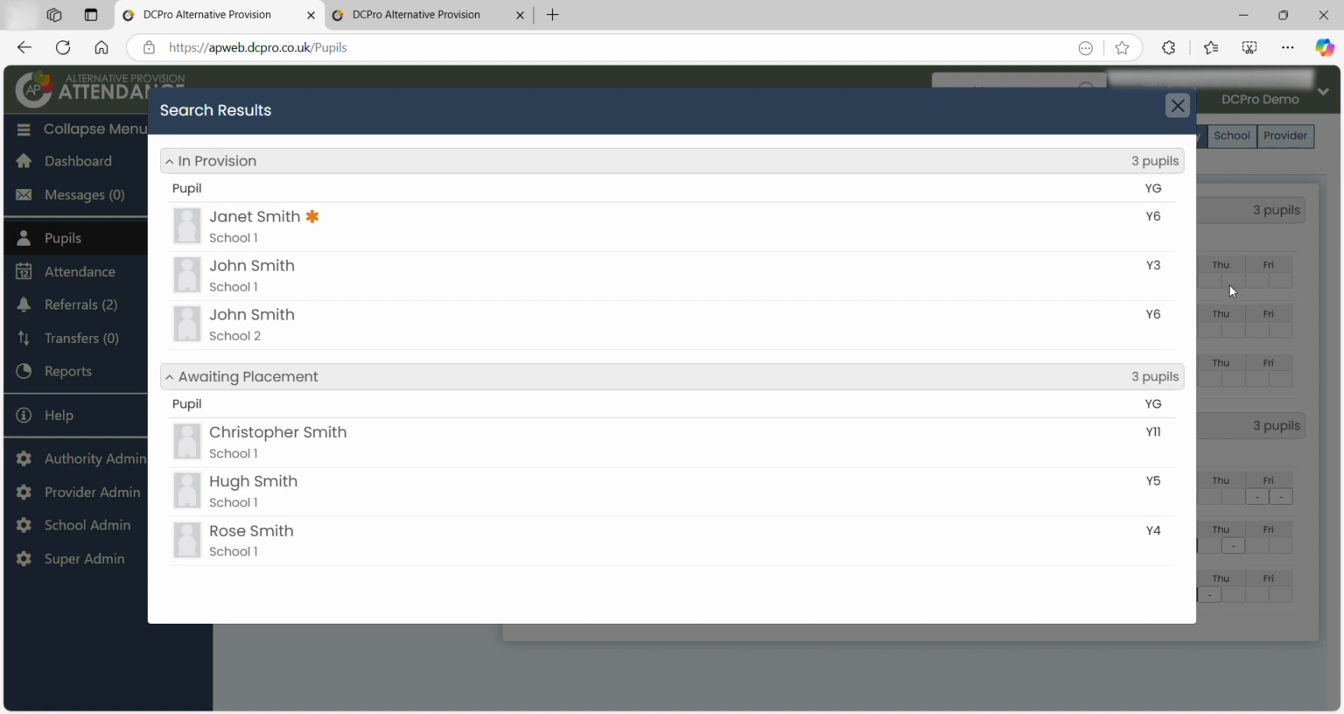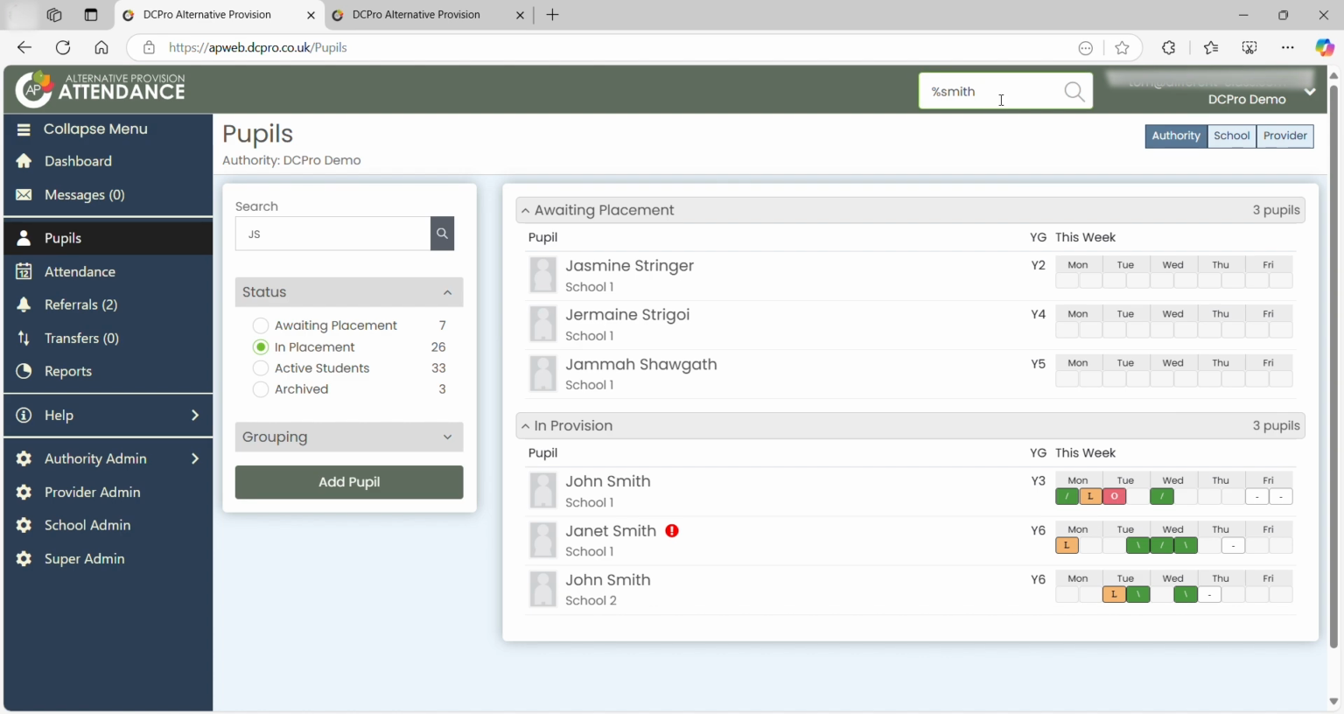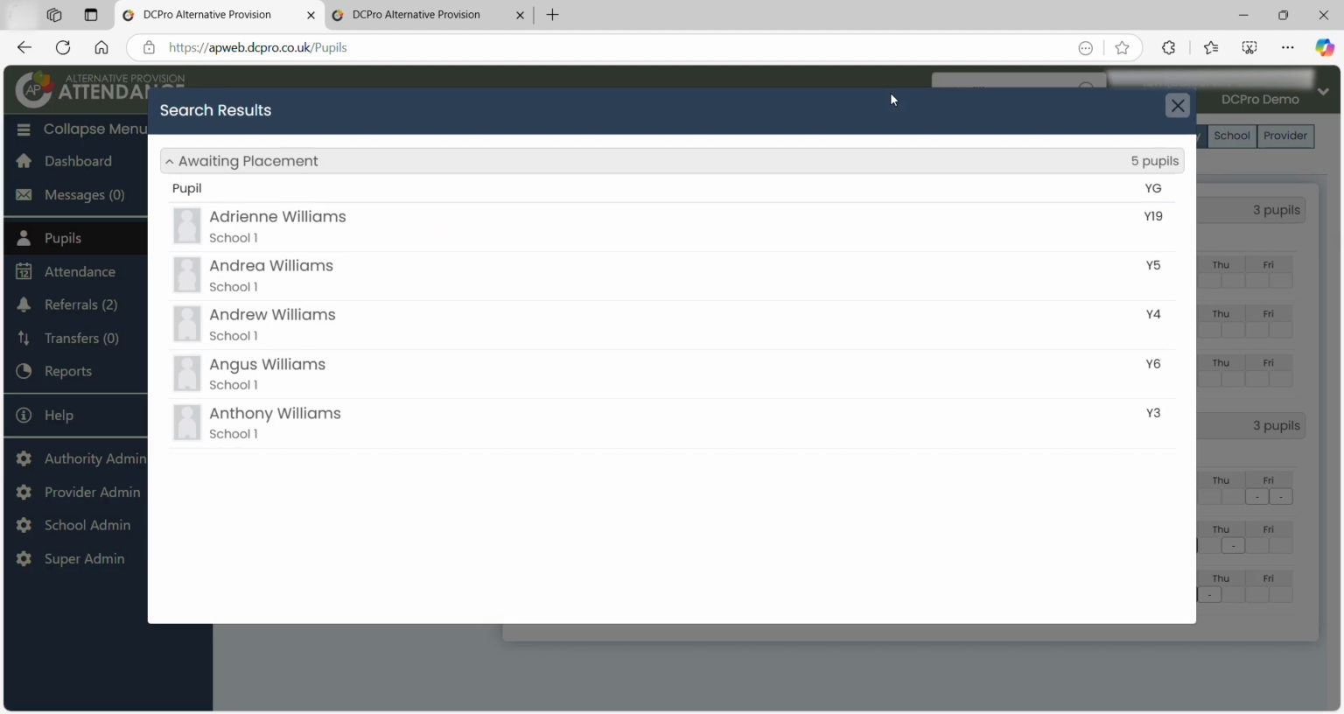And there's one final search function we can use. For example, we may be looking for someone or a bunch of people whose name begins with a certain letter and ends with a certain name. So for example, we might look for all pupils whose name begins with A and last name is Williams. So let's give that a go. So we put A, percentage, Williams, enter. And that is all the pupils we know of in the system whose first name begins with an A and last name ends with Williams.